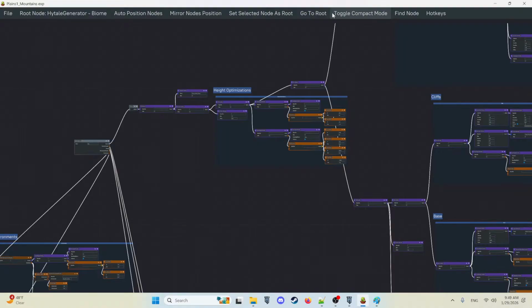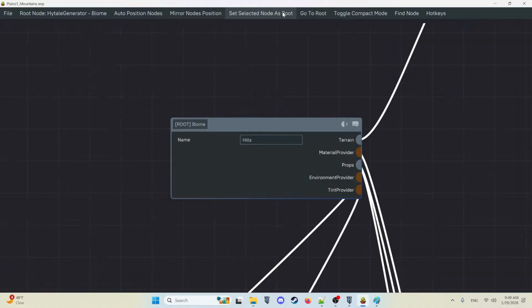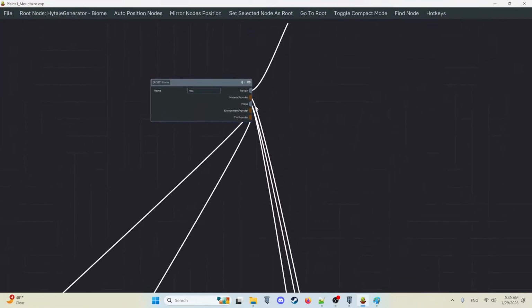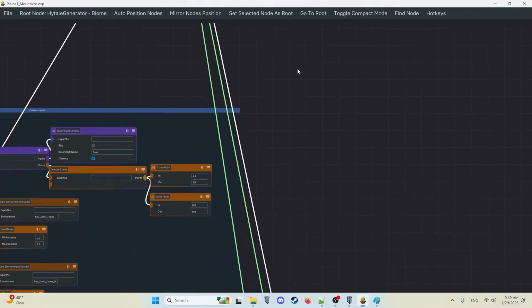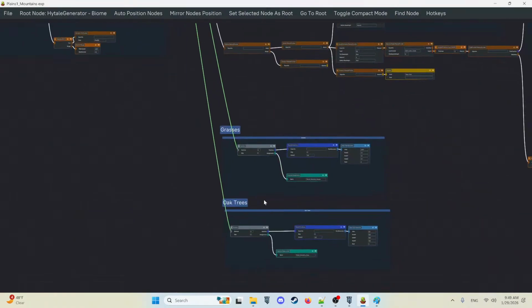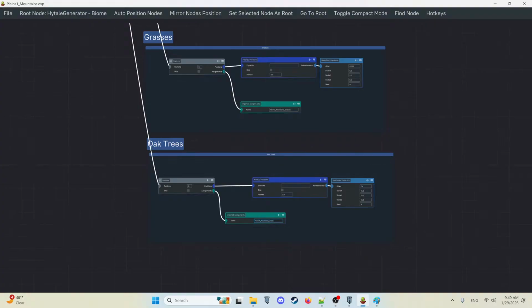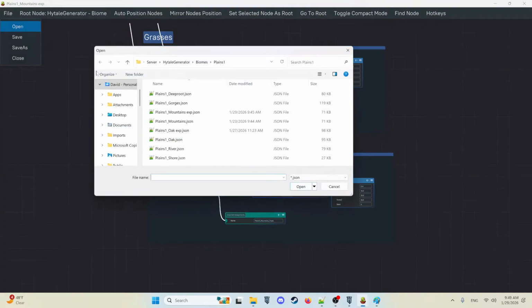Anyway, I don't understand why the props here, like this is a prop, this is going to oak trees, and the oak trees are being added, and it's the same exact imported assignment.